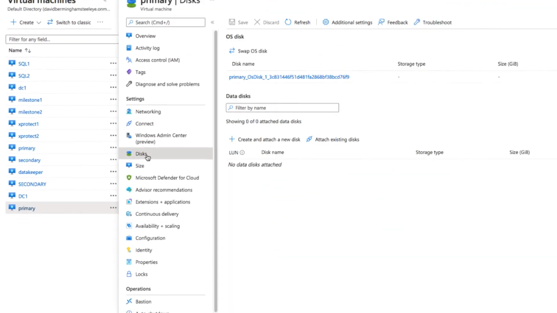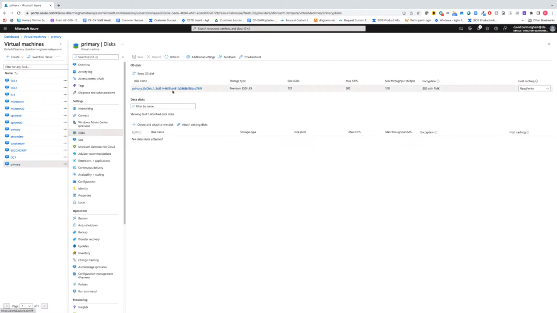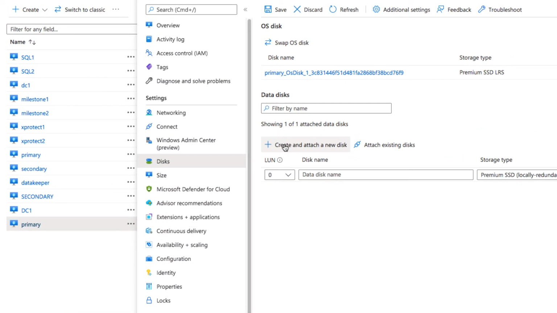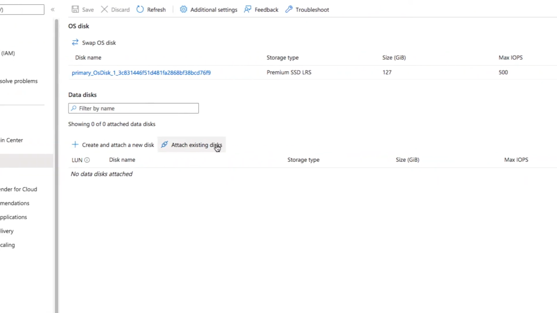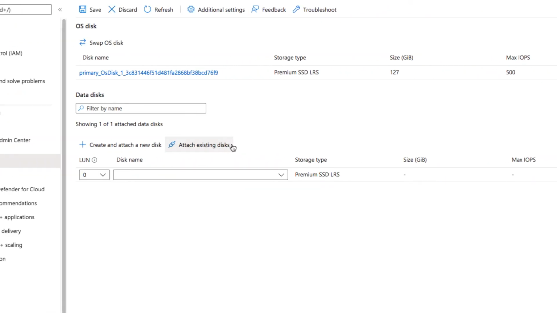And we're going to look at the disk associated with that. Of course, the OS system disk is already there, but we're going to add a disk. Now, this is very important. We'll click on Create and Attach a New Disk. Now, I'm sorry, we don't want to create a new disk. We want to attach an existing disk. So we're going to click on Attach Existing Disk.